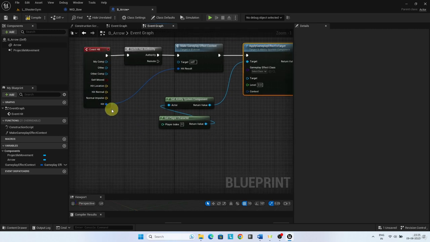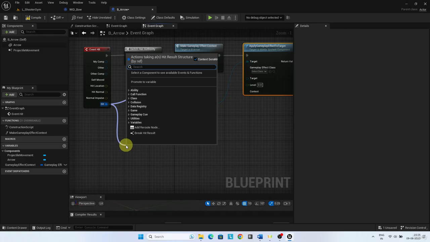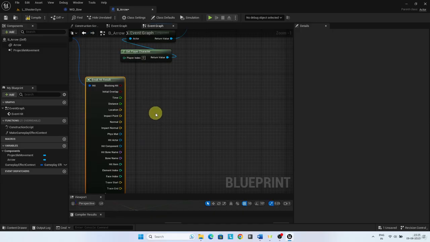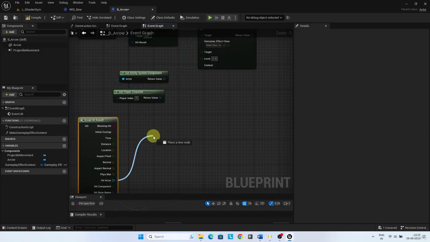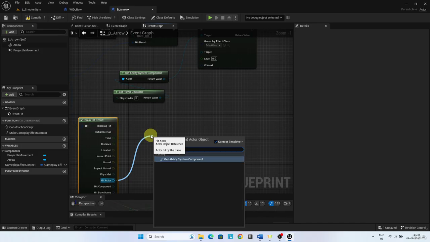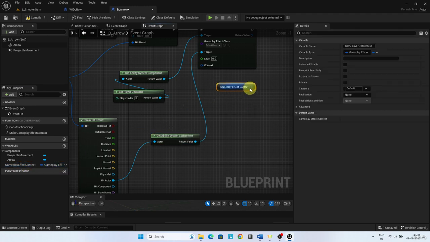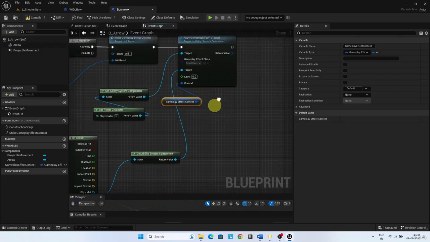Break the hit result from the event hit input and use the hit actor to get the ability system component. Apply the same to the second target of the apply gameplay effect to target node. Set the context to the gameplay effect context variable.